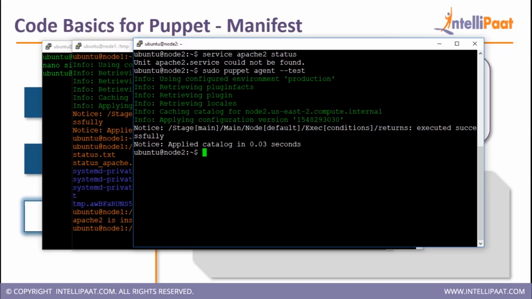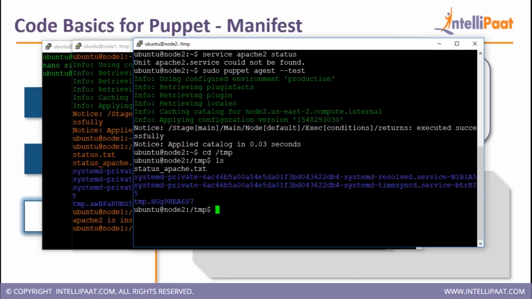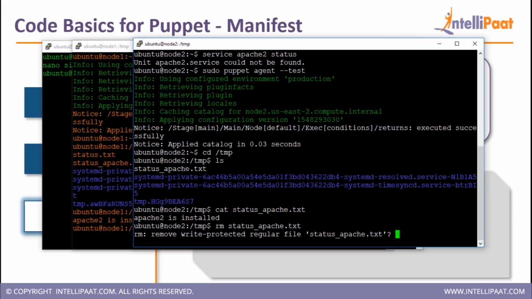Now let's check what just happened. So I'll go inside /tmp. I'll do an ls over here. It has a file called status_apache. Let's check that. What we can do is, probably this could have been created earlier. Let us remove this file first. status_apache we have removed.